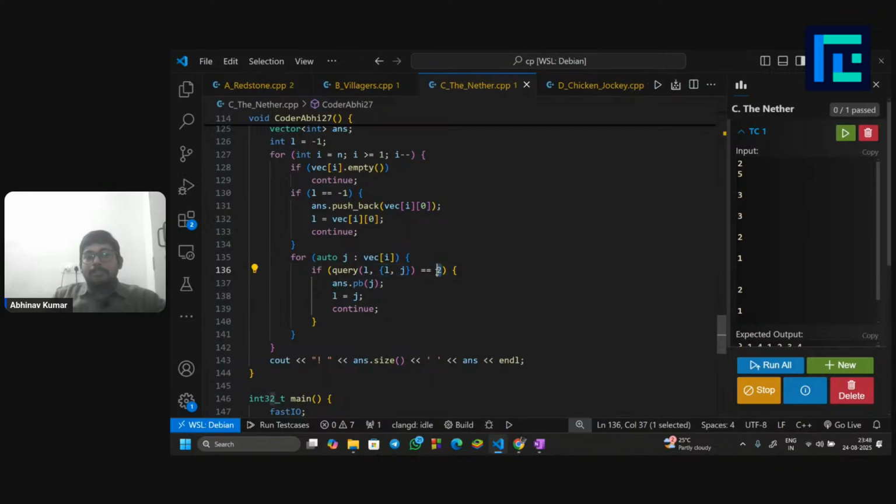If the answer to the query is 2, that means there exists a directed edge from L to J, and that J I'll push back in my answer vector. I'll update my last as J, and I'll do continue. That I don't need to check for. I should write break here.